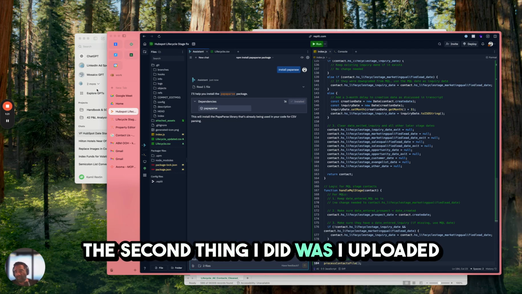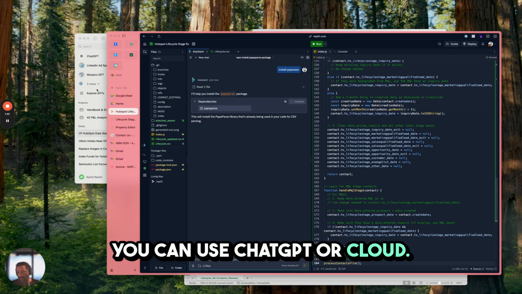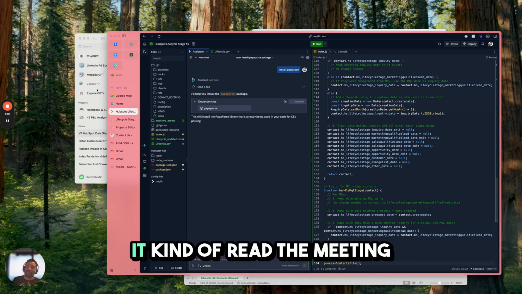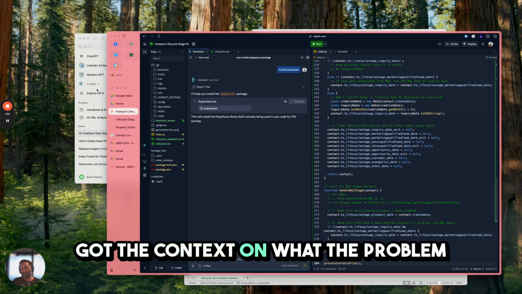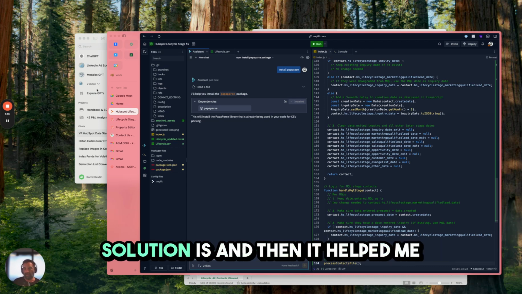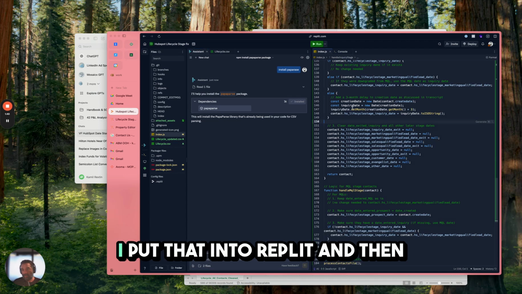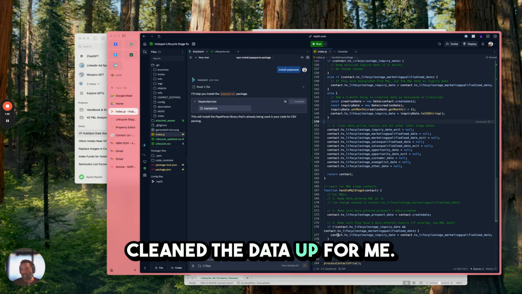The second thing I did was I uploaded this into ChatGPT or Claude. You can use ChatGPT or Claude. And then I told it, hey, this is what I'm trying to solve. What's my best way? It read the meeting transcript and got the context on what the problem is and what the proposed solution is. And then it helped me generate a Python script. I put that into Replit and then I uploaded the CSV file, and it went in and cleaned the data up for me.